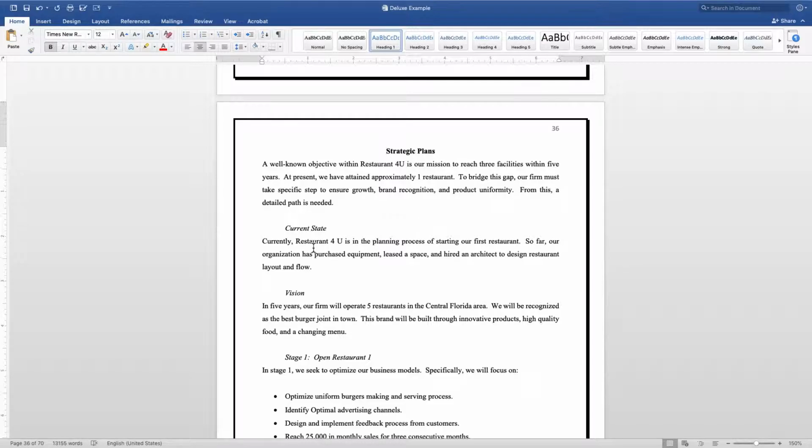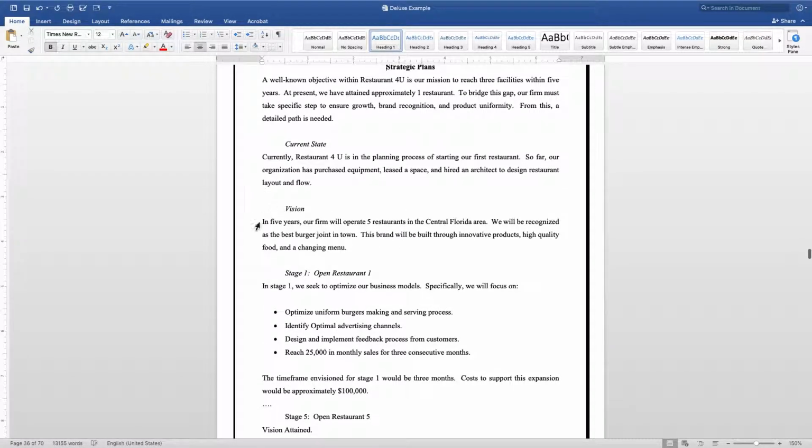For example, where are you in the operations? Have you started your company? Have you hired your people? Have you gone through your build out? Have you leased or purchased your equipment for your restaurant? The next step for a strategic plan is to put down your vision. Where do you want to be in 5 years or 3 years? What is it going to look like? For this example, they want to have 5 restaurants in the Central Florida area. And again, this is a fictitious business plan and strategic plan.